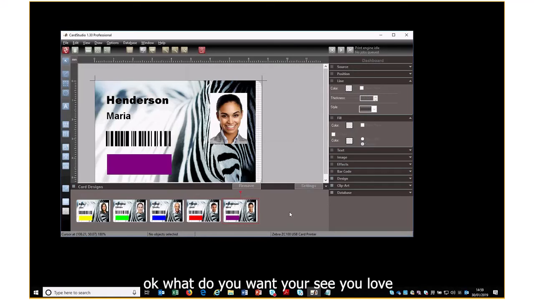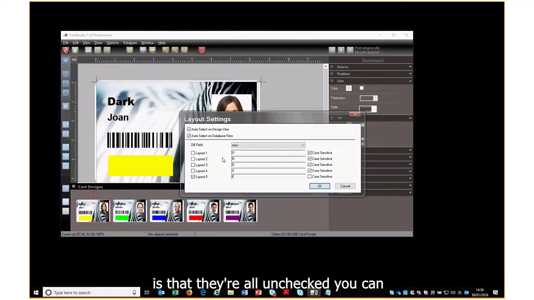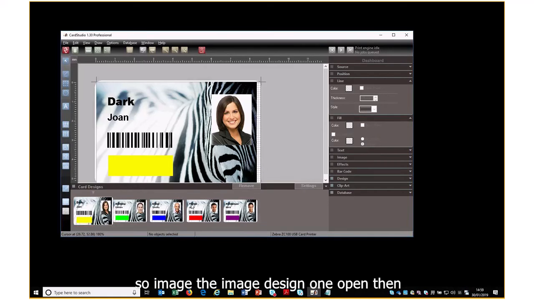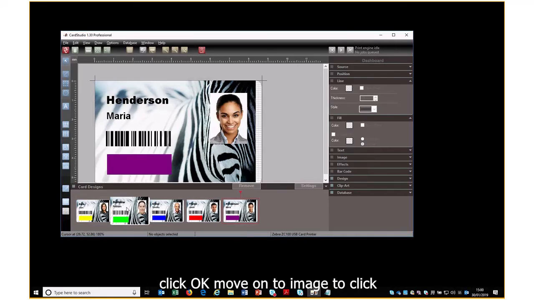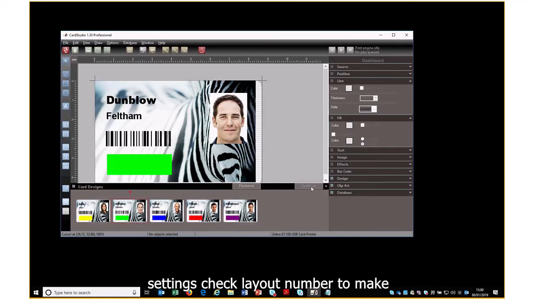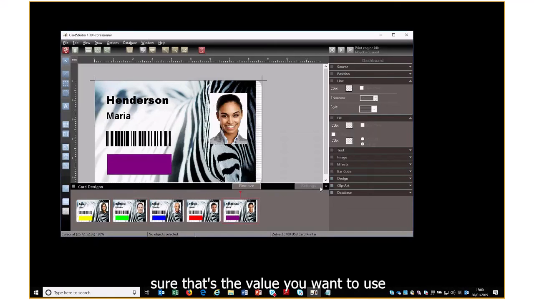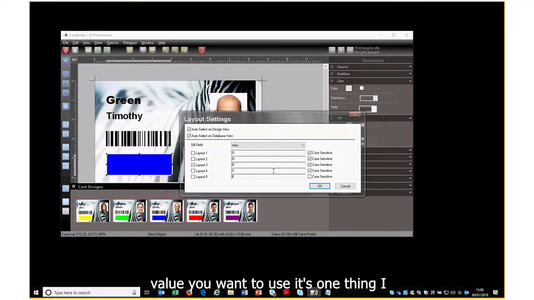So what we want to do is change this, select layout 5, and the value will be E, and then say OK. You'll have noticed when we look at them that they're all unchecked. You can only check one at a time. So what you want to do is start with number 1. So with design 1 open, then in settings, check the box here and make sure that's the value you want to use. Click OK. Move on to image 2. Click settings. Check layout number 2. Make sure that's the value you want to use. Check layout 3. Make sure that's the value you want to use.